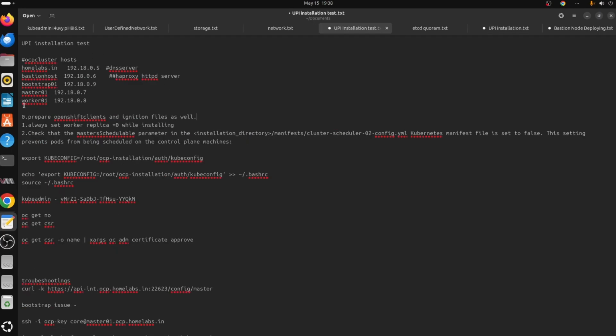HTTPD and bootstrap, master node, worker node. So we already set up the DNS server, and we're going to set up this Bastion host, bootstrap, master node, worker node. These are all we're going to set up. As I said, in the Bastion host itself we're going to set up HAProxy and the HTTP server. So both we're going to set up.